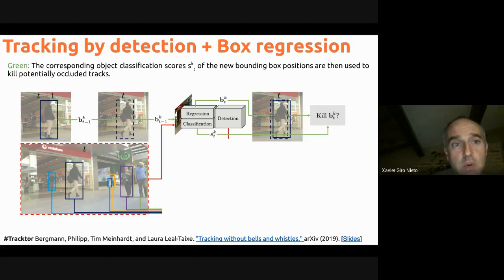Later, it could also happen that, maybe not in this case, the object is not in the new frame. So there's also the classifier branch, which is adapted to predict that the object is not there anymore. In that case, you kill the track. That's a way to kill the track when the object disappears.